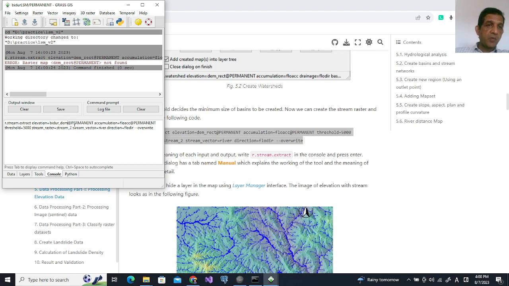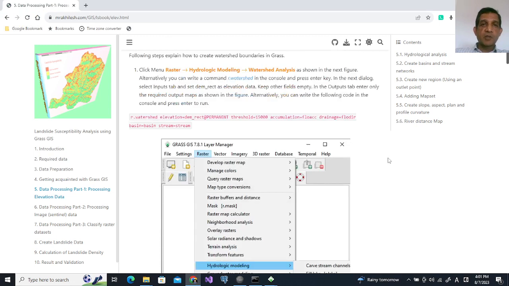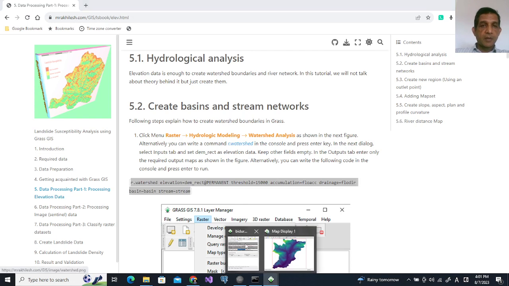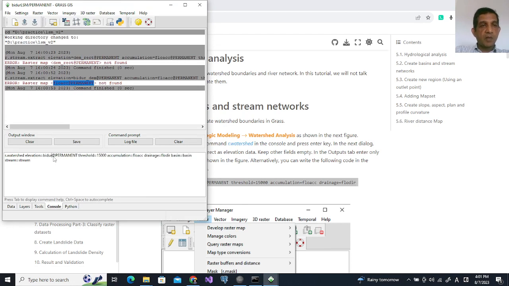Now if we click enter, the flow accumulation is not here. So we need a flow accumulation raster map as input. So first of all, we create this flow accumulation using this r.watershed. You can see this on my website, and we can directly copy and paste here. And I change this DEM to be my new DEM data, and I will reduce the size of the threshold because my region is smaller than that I used in this tutorial. So I changed these two parameters and enter.